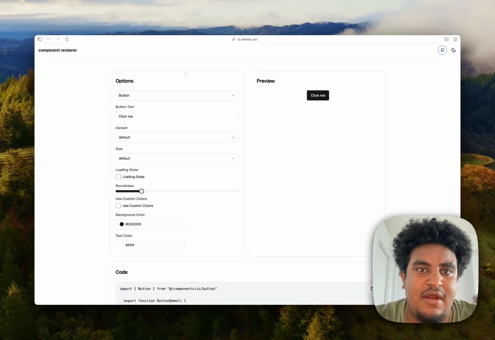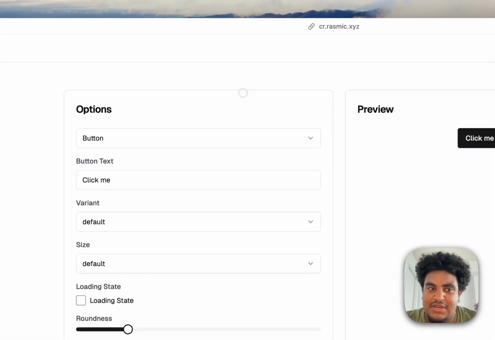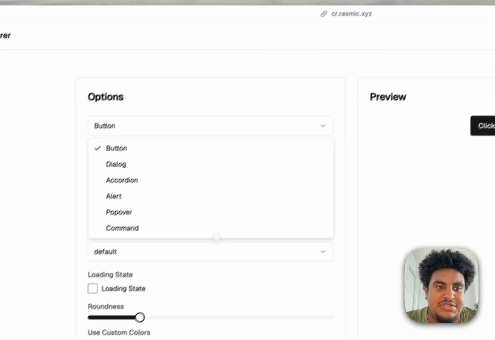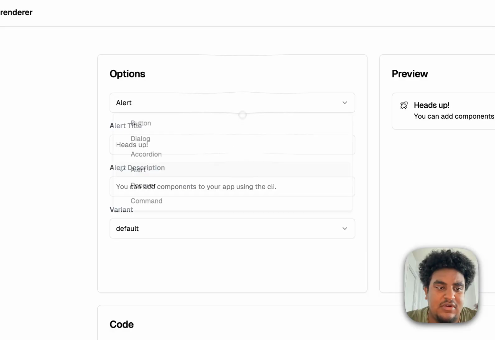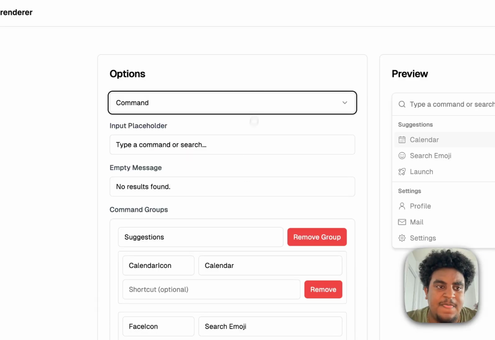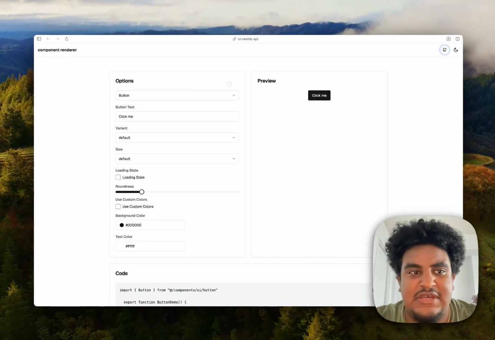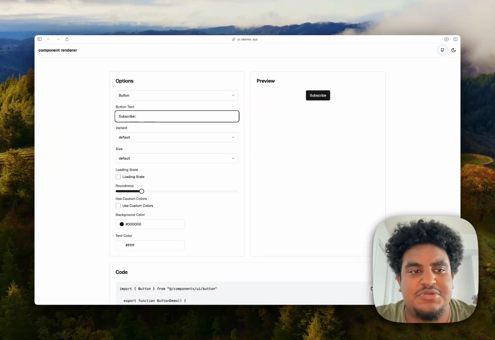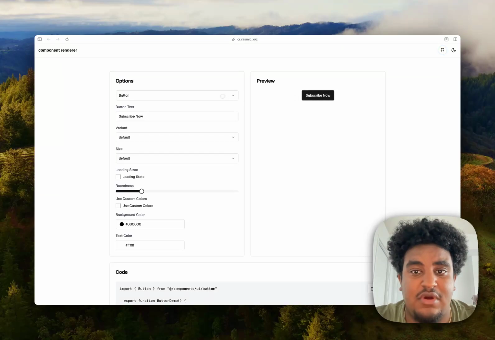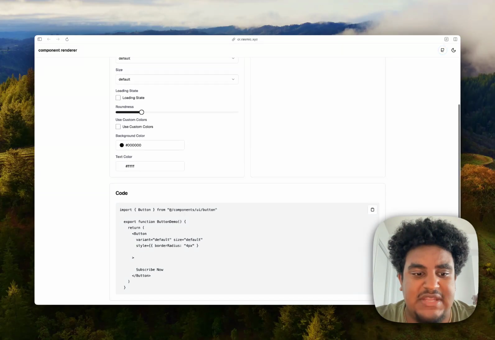So if you want to play around with it, you just go to cr.rosmike.xyz, and I'm going to give you a quick demo. So you have a couple options, right? You have a button, dialogue, accordion, alert, popover, and command. And basically the way it works is you're going to have some options here where, let's say I type subscribe now for the button text. You see the preview update live, and the code updates live as well.